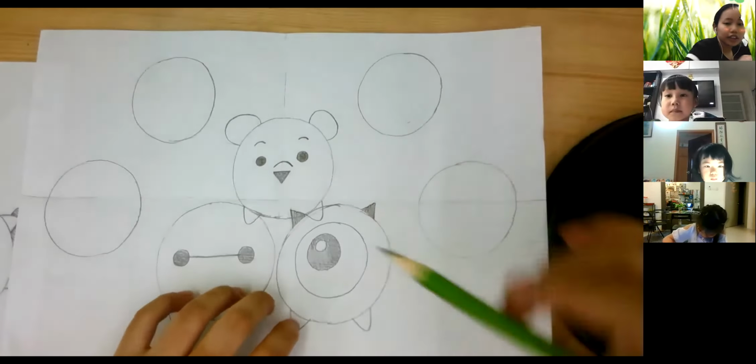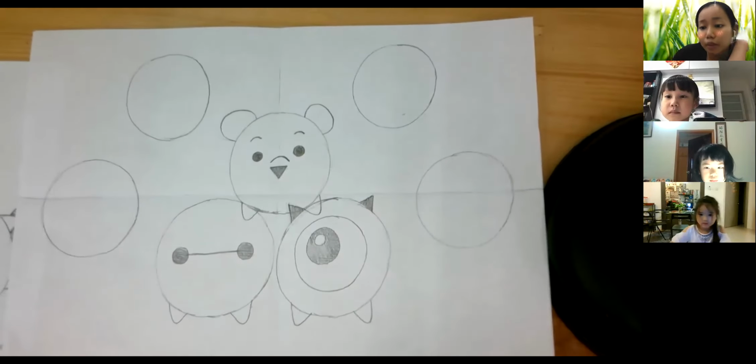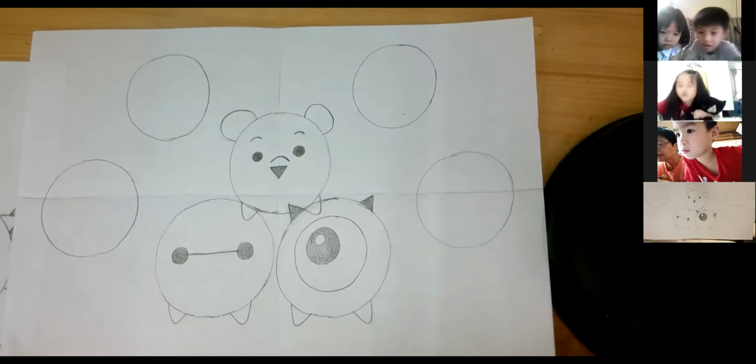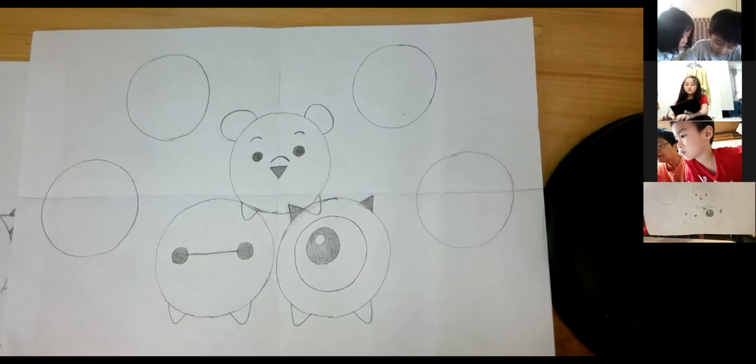Yeah, try to draw, try. We need to put so cute, yeah. Already draw the nose, yeah. Okay, Jenny says wait, okay, I'll wait, don't worry. Even beautiful, even very nice, very good.